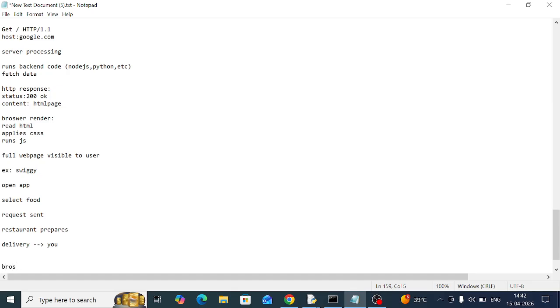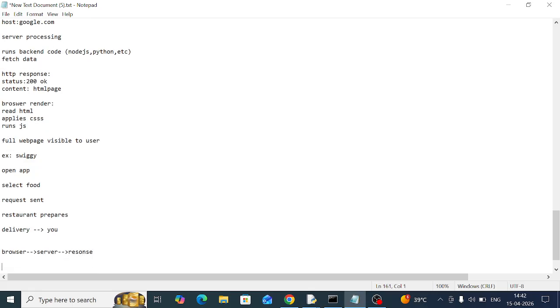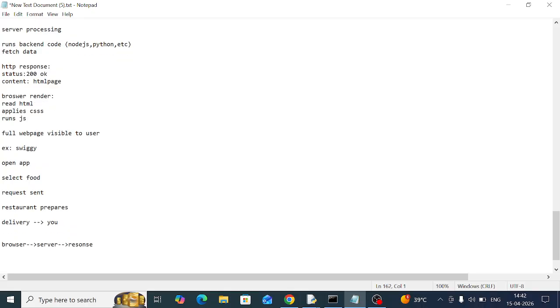Browser, server, and then response. Okay. This is how the processing will happen. Web means what? A collection of websites. Client means your browser. Server means data provider. Okay. And request means asking for the data. Response means getting the data. Okay. Next, this is the thing.